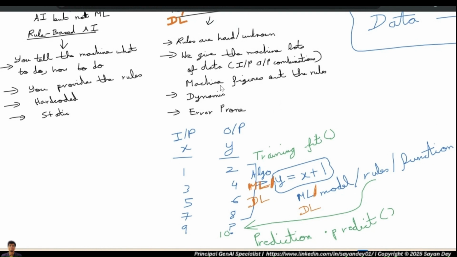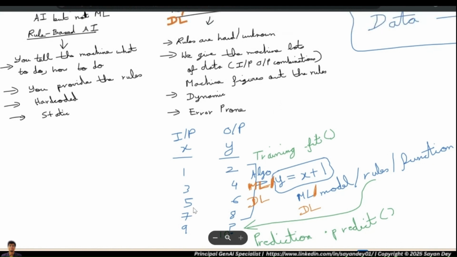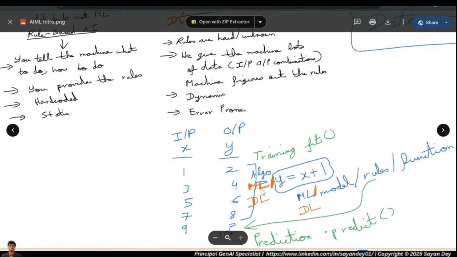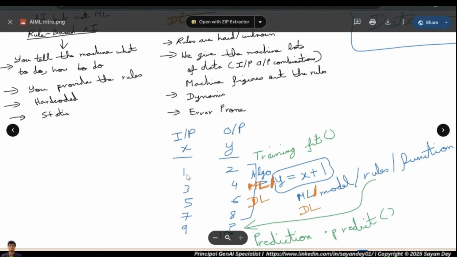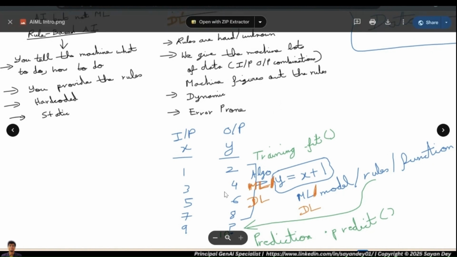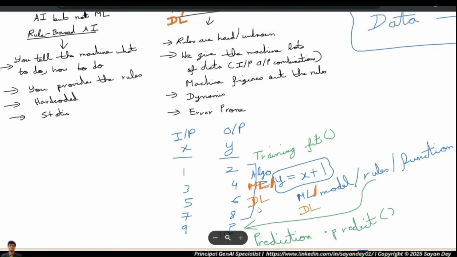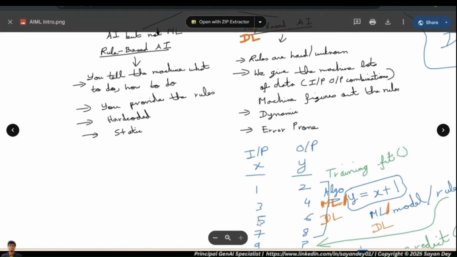So give the machine lots and lots of historical data, XY combinations, input output combinations, you show it, and the machine will learn the rules from the data. So if you see the screen here, 1, 2, 3, 4, 5, 6, 7, 8. So we are giving the machine lots of historical data, how the inputs and outputs look like.